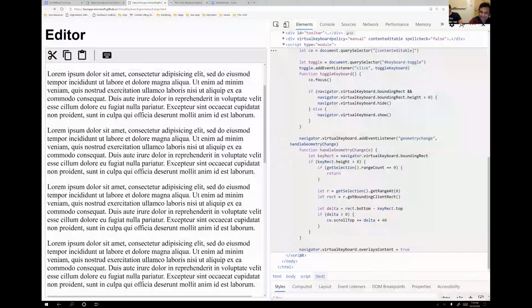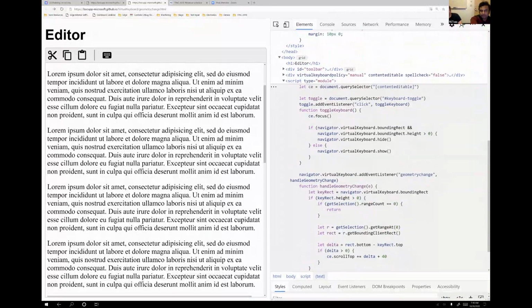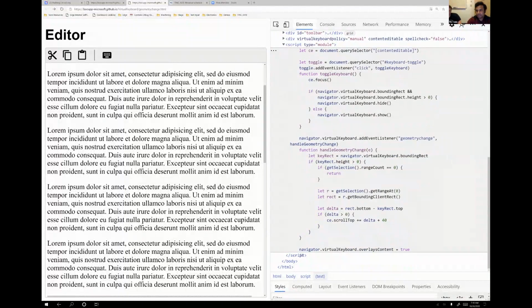So here I've set the overlaysContent flag to true. And when the author sets the overlaysContent flag equal to true, it ignores the default resizing of the visual viewport. So when the keyboard shows up or gets hidden, the visual viewport and the layout viewport remain unchanged. So the author then can listen for the geometrychange event, which is the JavaScript event that Bo talked about. And this geometrychange event can be used to listen for visibility changes.